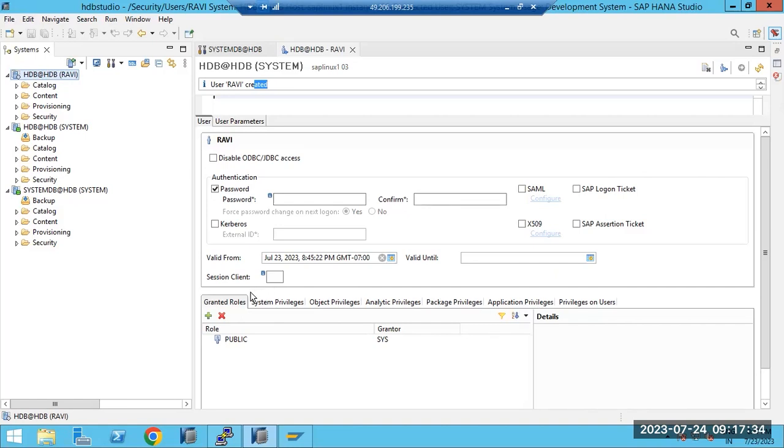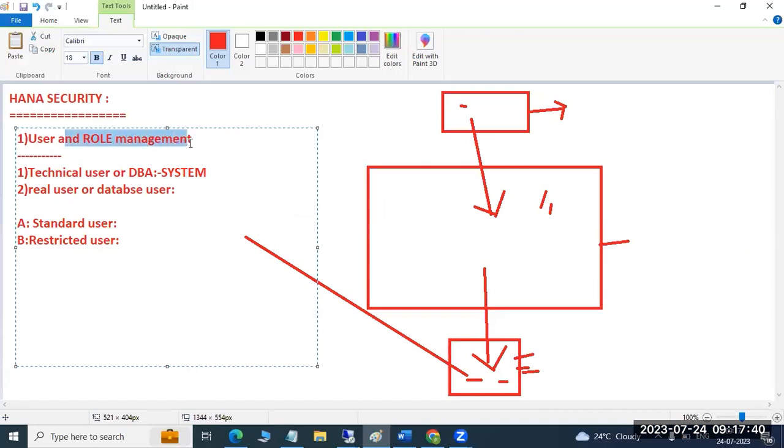Authentication based, right? How to assign the privileges now, right? So the first part, user creation and role management. That roles also we can create. Like in the users, we have two types of users, technical users and real users.